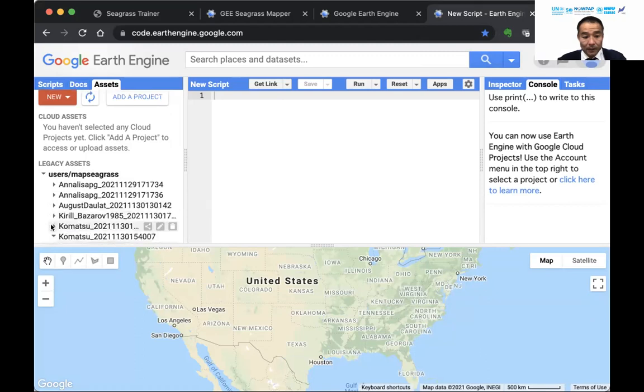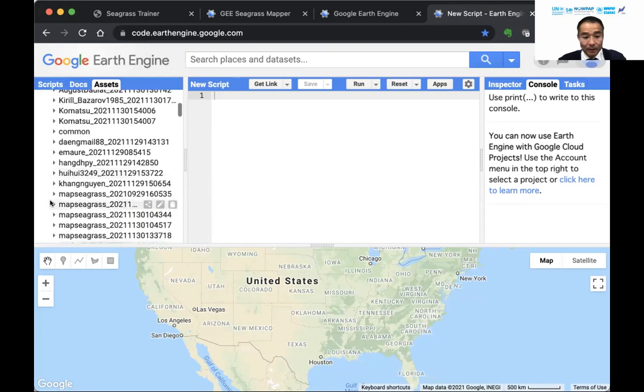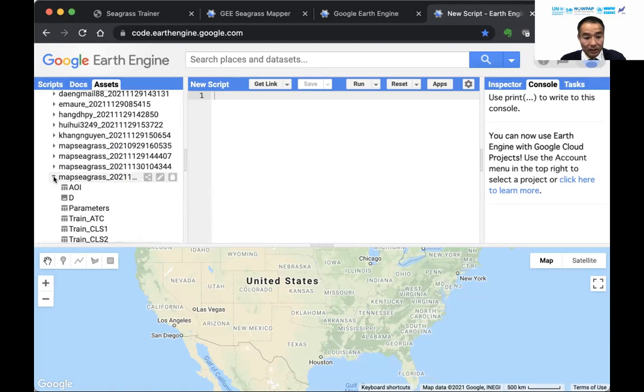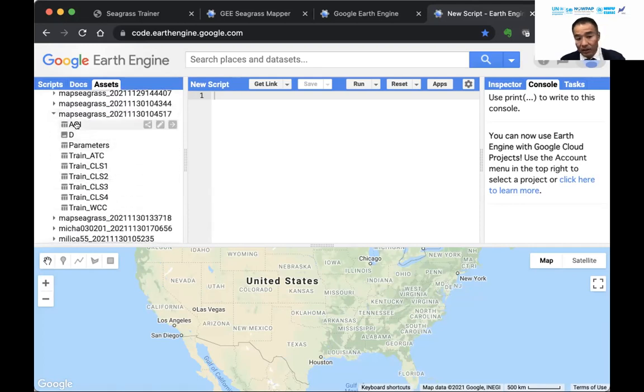And after the asset information is successfully created, you will be able to see something like this. This is a sample data set I have uploaded using the MapSeagrass account. Today, you will be able to see the area of interest, information depth, and this parameter information is created automatically if you run the analysis. And then the training data set for atmospheric correction, the training data set for classification 1, 2, 3, 4, sea floor substrate type, and the training data set for water column correction. So this is how a successful data set would look.